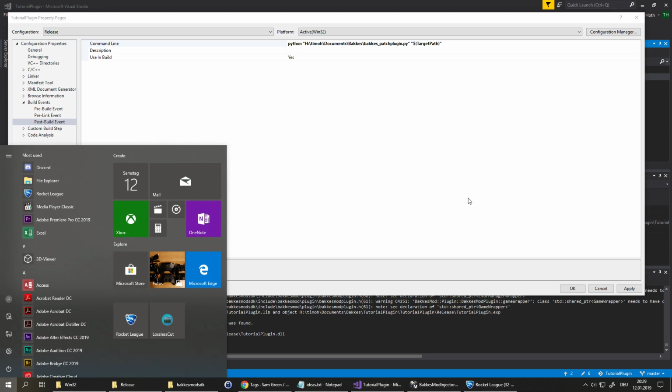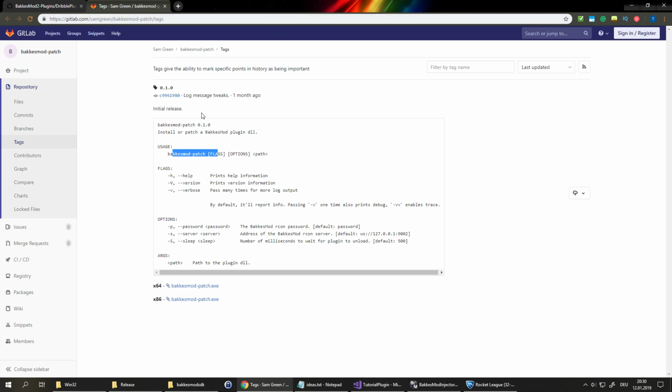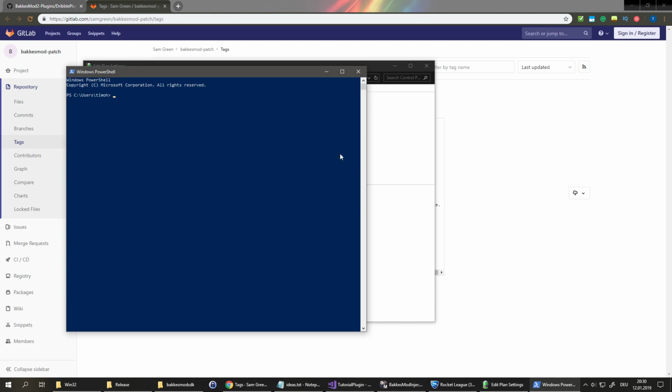So I do have to call it right here. And I just call a BakkesMod patch. Like this. And then plugin name.dll. Do I need to put like target path slash plugin name.dll? Okay, let me test. Wait, that's not what I want to open. Let me test through the console.